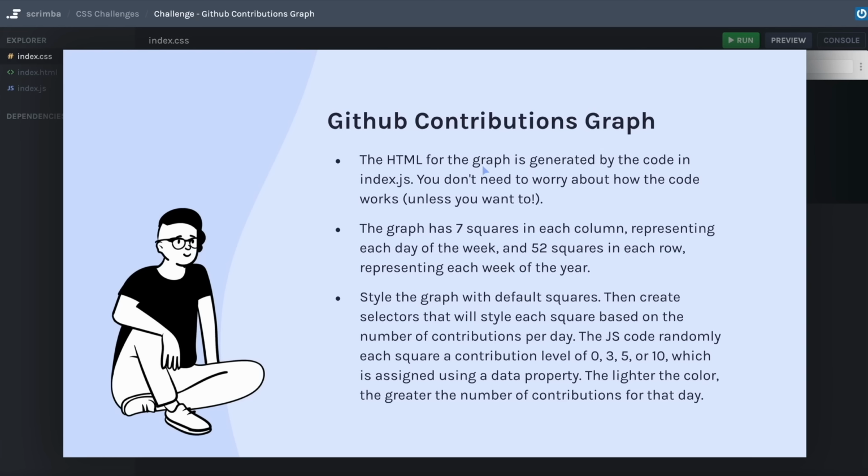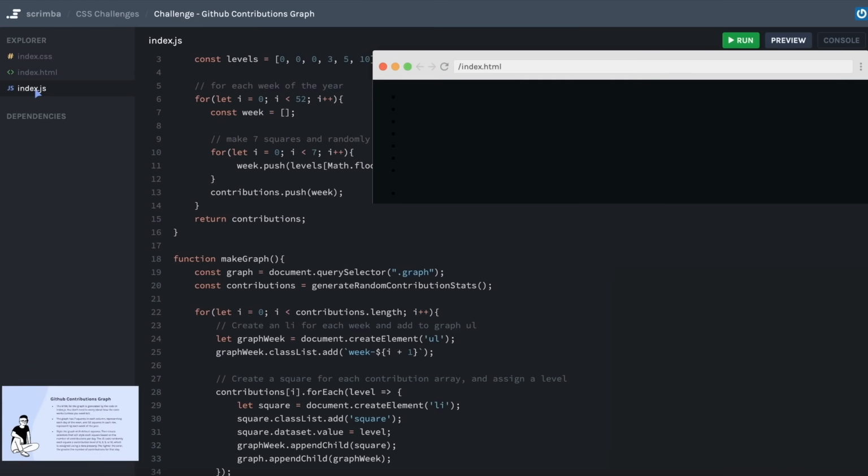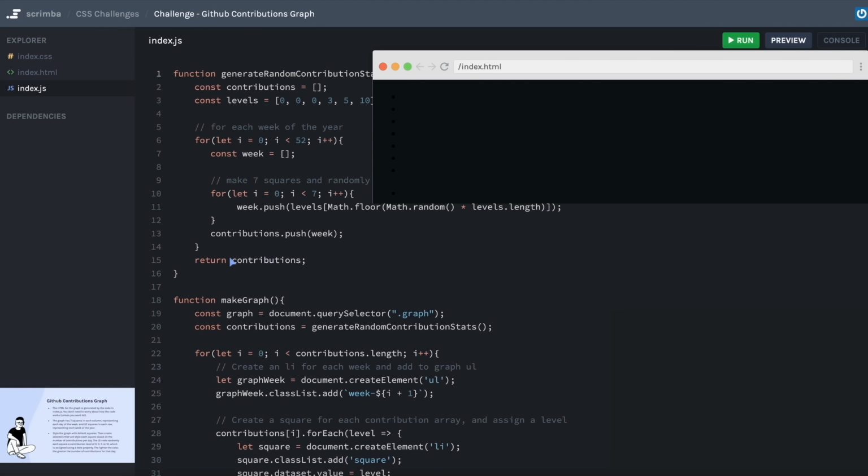The HTML for the graph is generated by the code in index.js. Let's take a look at that. You don't need to know how this code works, but you're certainly welcome to have a look at it and read it and understand what it's doing. It's generating all the HTML for the graph and also randomly assigning the contribution level to each and every square. The scale that I've chosen to use is 3, 5, or 10. 3 being the dark blue color, 5 being the medium blue color, and 10 being the lightest blue color.